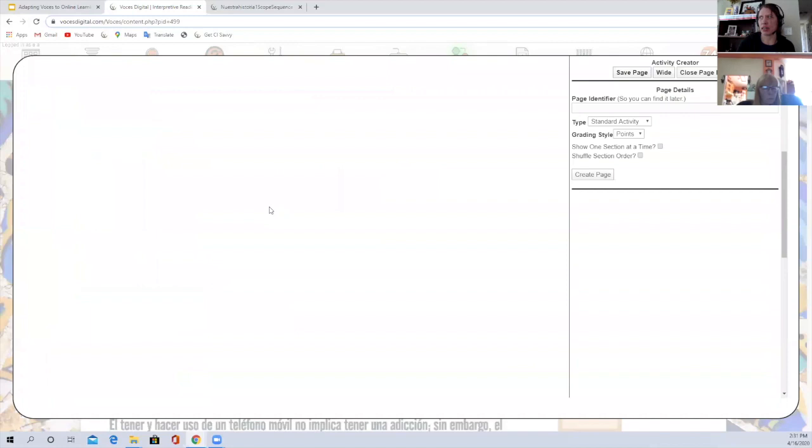So I'll click add. And so now we have the activity creator, which, if you've ever edited a page in Voces, this is what it looks like, except there's stuff on the left side. And I'll get to that in a moment. But right now I just want to add a page. So I'm going to name the page the same thing as I named the place I'm going to put it. But again, you can name it whatever you like. And then because it's a recording activity, I'm going to choose recording activity.